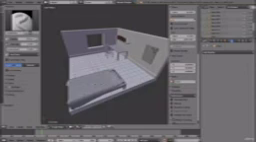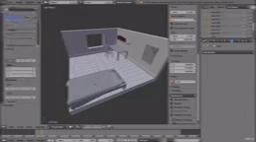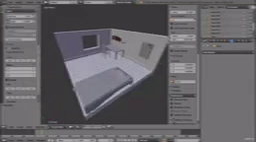Then we've got, and you can see mirroring X is on. So if you turn that off, then the mirroring will disappear.